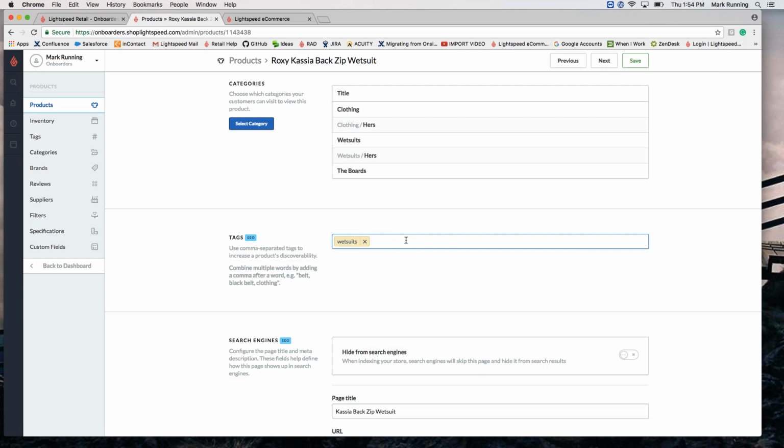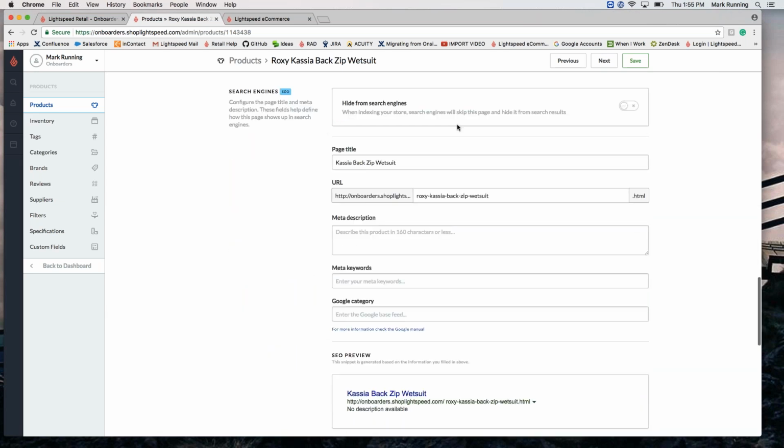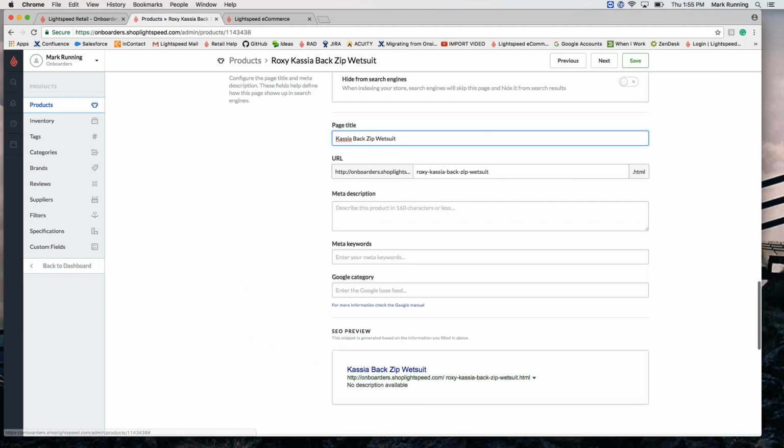Okay. Again, this is included in SEO here, so definitely fill out wherever you see SEO. It's going to really help you out in the long run and increase your visibility online, which always equates to more sales and a more successful business. All right, so this is what a search engine result would look like if we were searching for the Cassia back wetsuit on, for example, Google.